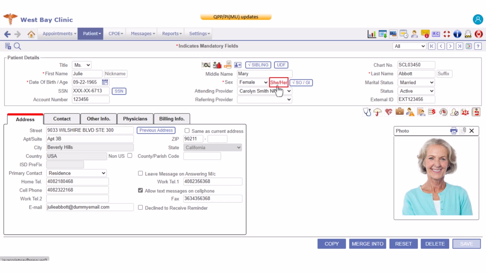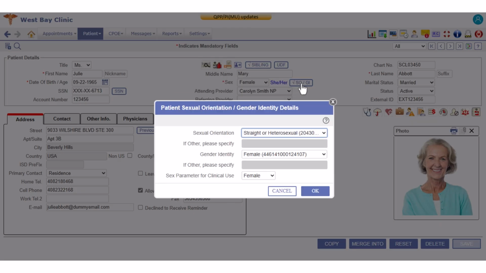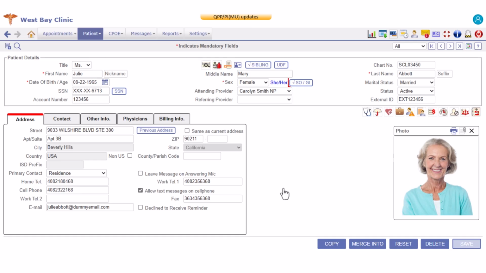To capture additional demographic details, use the Pronouns hyperlink to select the patient's pronouns, and the Sexual Orientation/Gender Identity button to record their gender identity and sexual orientation information. When this info is added, a blue check mark appears prefixed on the button. You can select the patient's marital status from the corresponding drop-down menu.